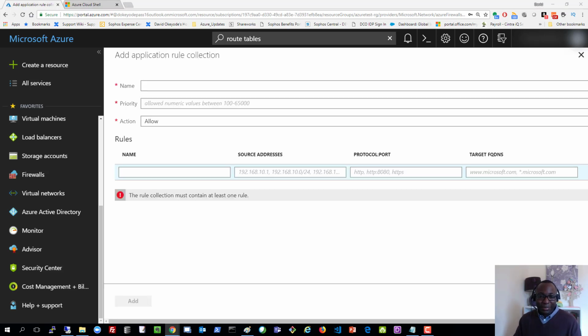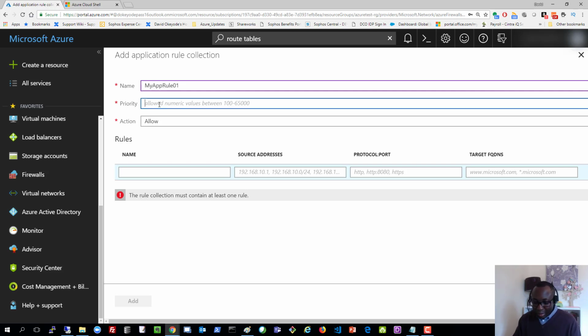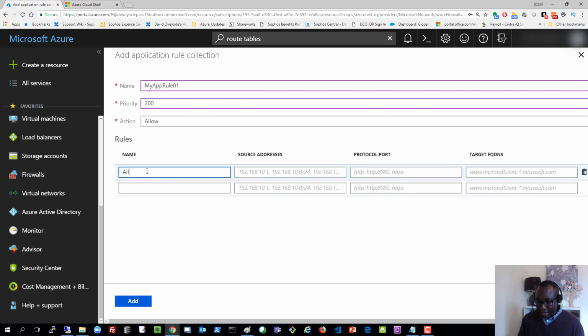If I go ahead and click on add application rule collection here, I'll give it a name. So I'll just call it my app rule 01. Priority, I'll call that 200. Action, do I want to allow or deny? I'll click on allow. Name, I will just say allow GitHub.